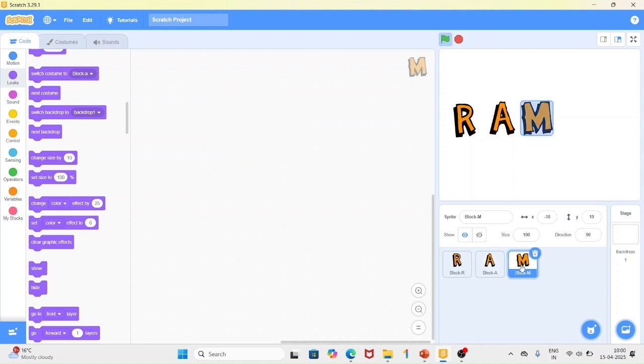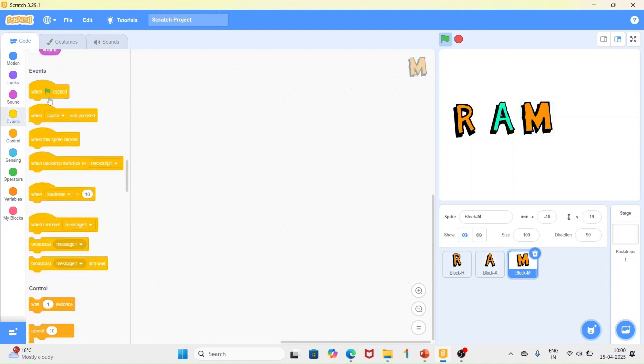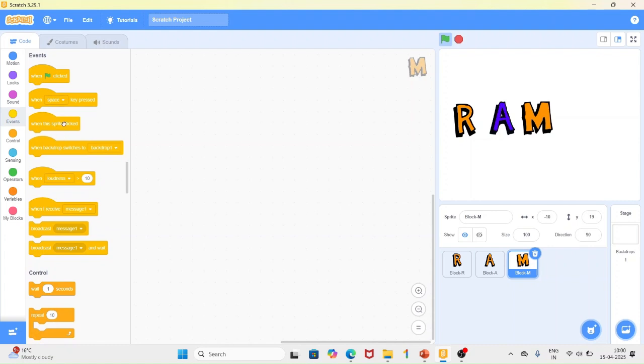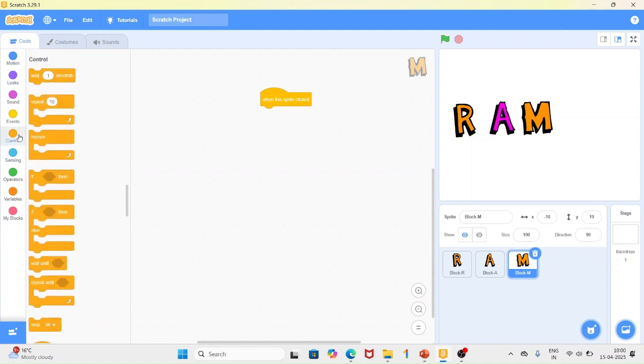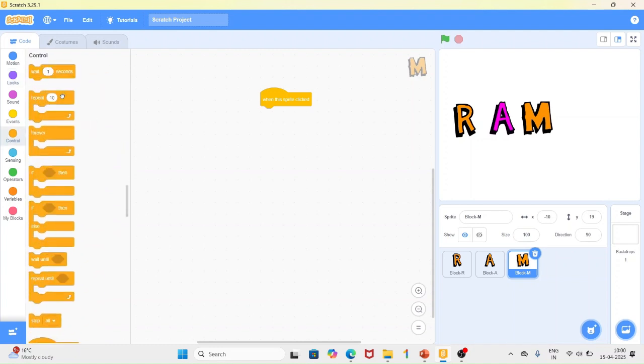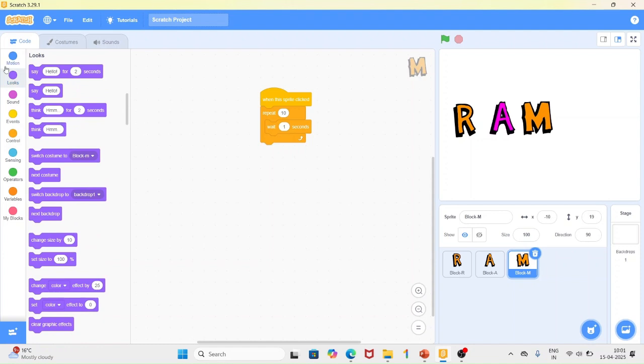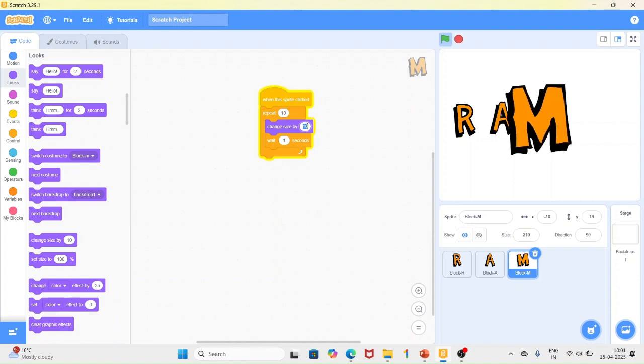Now moving to the third letter, which is M, let's try and add one more animation. Again an event block: when this sprite is clicked, I want to repeat a statement, and it should also wait for 1 second. Let's increase the size of this letter. If you want to increase the size of the letter, you change the size by 10. Now again executing the program and clicking on M. If you see, as and when you click on M, the size is increasing, and it's happening continuously because you have clicked the sprite once.